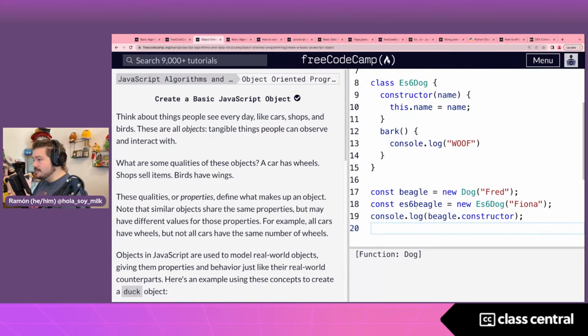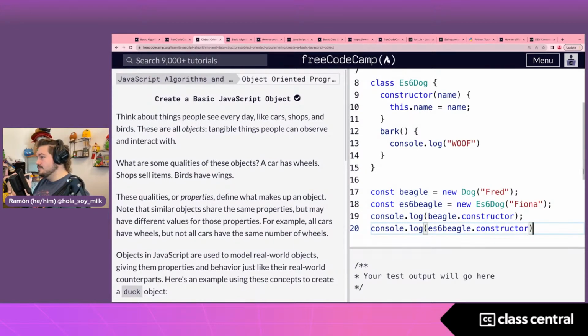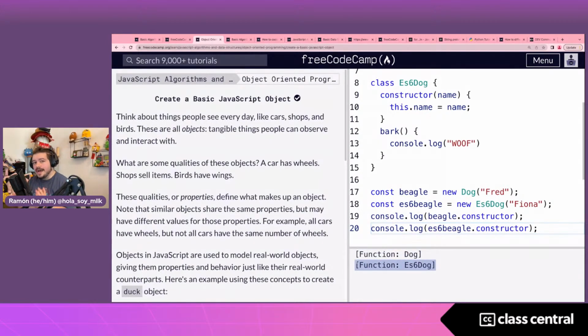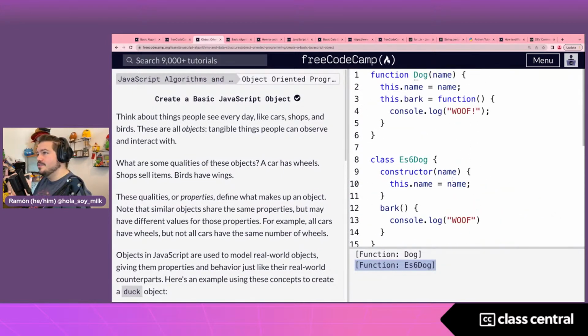It's how most code bases do it. Console log. Let's take a look at ES6 Beagle. Constructor. So a class is a set of code introduced in ES6 that makes creating constructors a little bit easier. But you're probably thinking, I kind of like the look of the constructor more than the class. It also adds some protections.